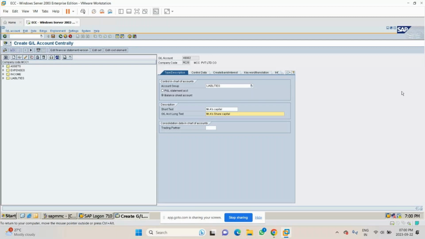When you go for the create button, it will show you again. So give the T code. Give the number range as 30,002. Then create it like this, so you won't be getting this error.